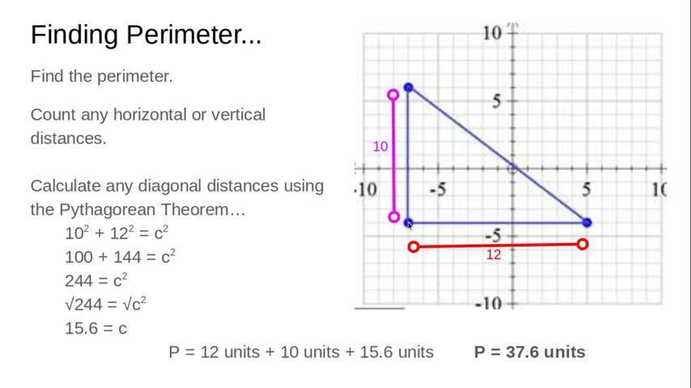So I don't start at 1, I start at 0 at my point, and then 1, 2, 3, 4, 5, 6, 7, 8, 9, 10 boxes. So I marked that as 10. And then the horizontal length here, again, you don't start at 1, you start at 0. Count every box that occurs. 1, 2, 3, 4, 5, 6, 7, 8, 9, 10, 11, and 12. So we have 12 for this length down here that I highlighted in red.